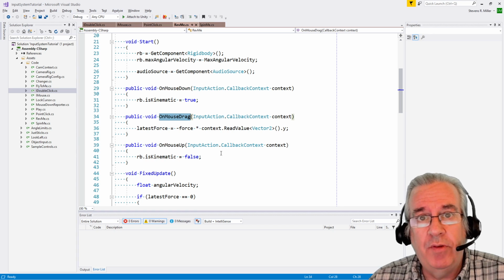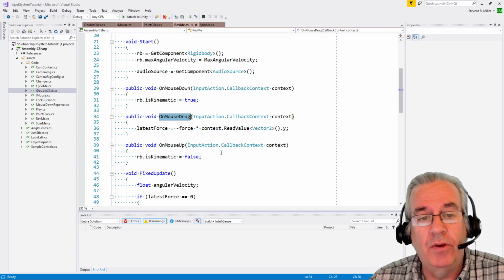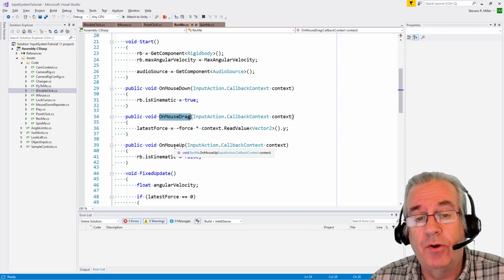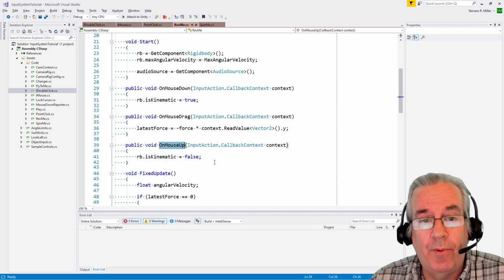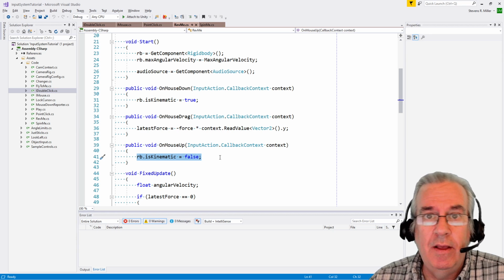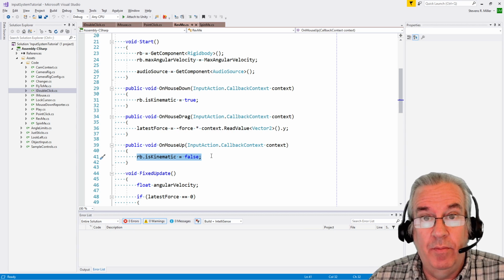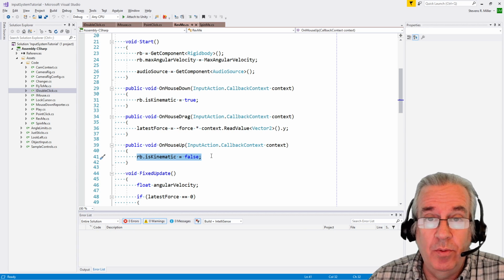Eventually, I'll let the mouse button up. Point click will detect that because it will get its on click canceled method called, which will in turn figure out who the current dragger is, in this case the gray cube, and it'll call the current dragger's on mouse up method. At which point all I'm going to do is turn is kinematic back to false. That's part of what lets the cube continue to rotate a little bit. So this is how we do mouse down and drag with the new input system.